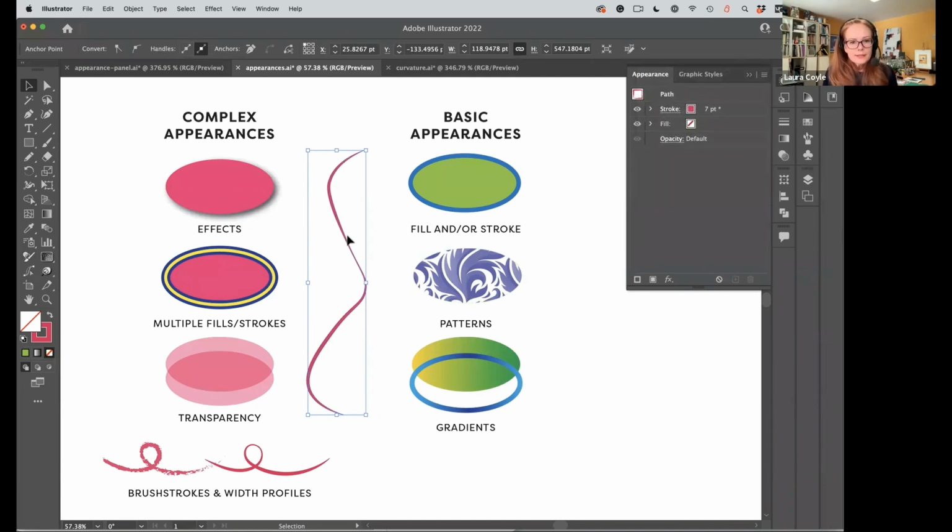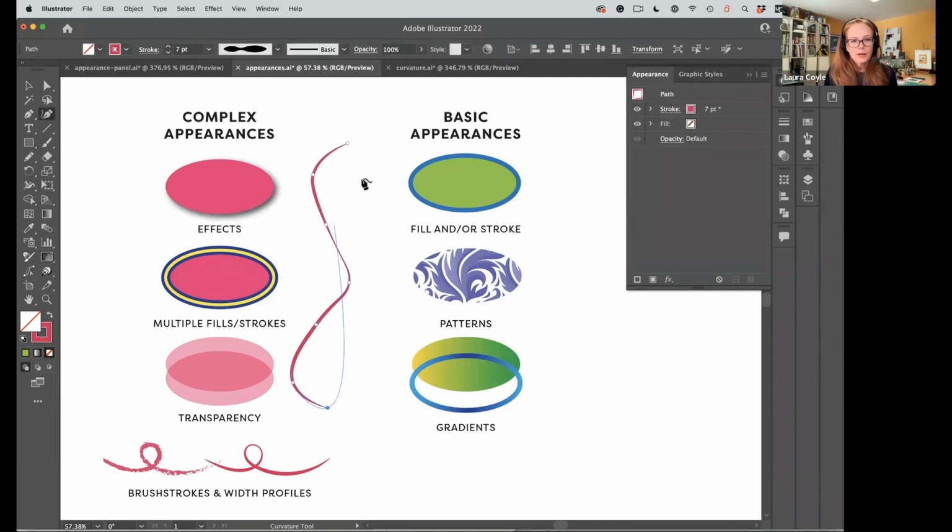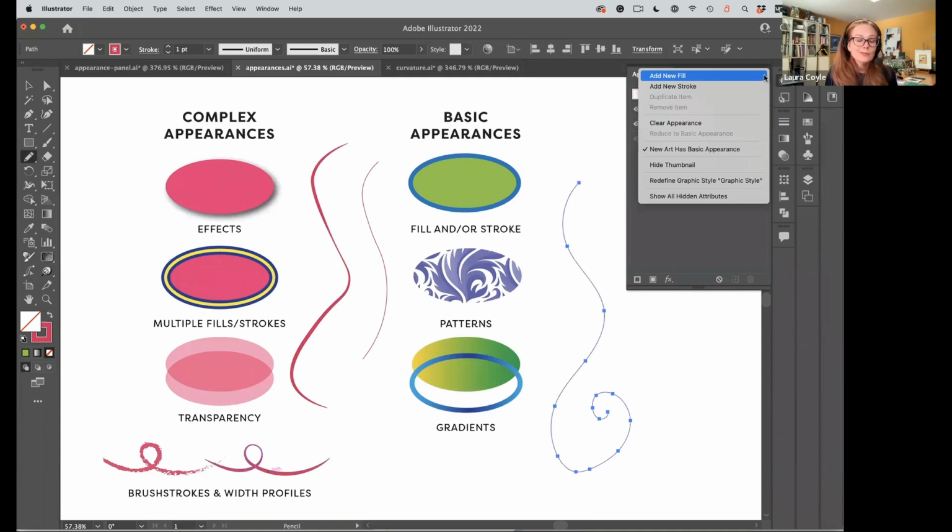So what this means is, even though I was just drawing with this width profile, the next thing that I draw is going to have just a plain uniform stroke. So that's why it's good to know what a basic appearance and a complex appearance is. If you're drawing with the pencil tool and you're wondering why you can't keep drawing with this width profile, it's because of this setting right here. It's because the width profile is what Illustrator thinks of as a complex appearance, and this setting just happens to be on. And this trips people up a lot.